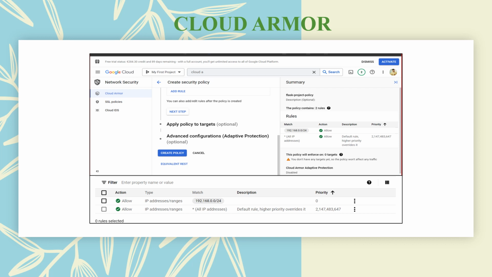Cloud Armor can be configured to detect or block connections or traffic based on IP addresses, geolocations, user agent, URL path, and HTTP method, which are some of the common methods an attacker uses to attack a system.